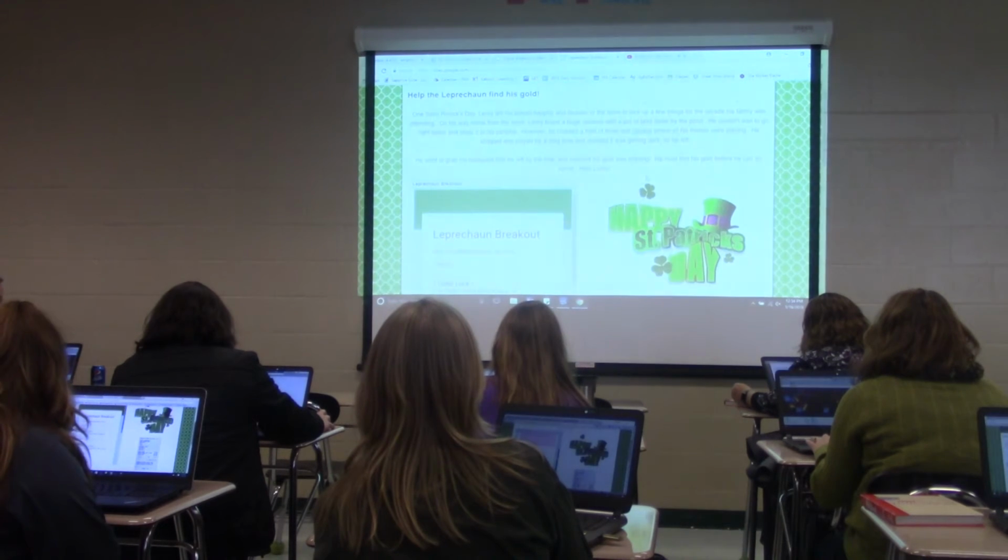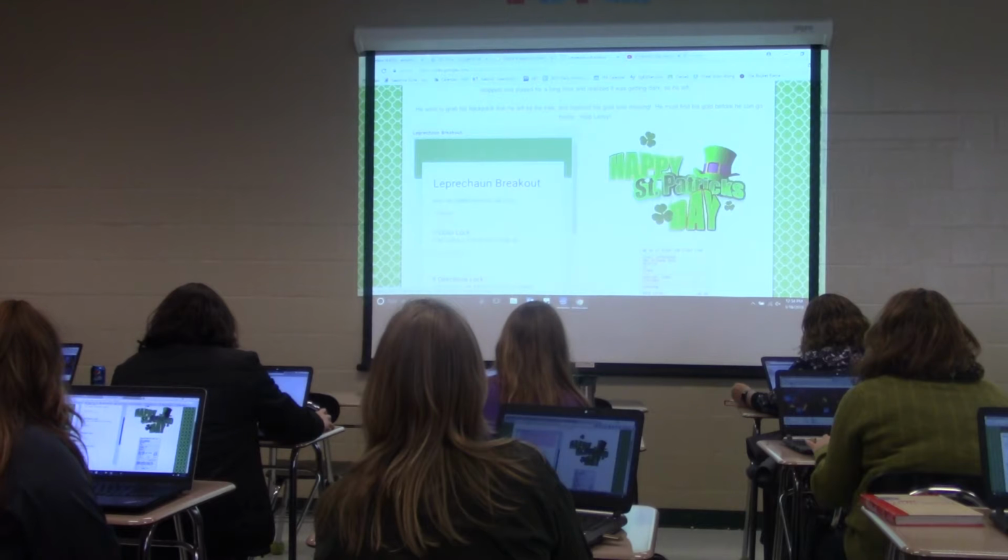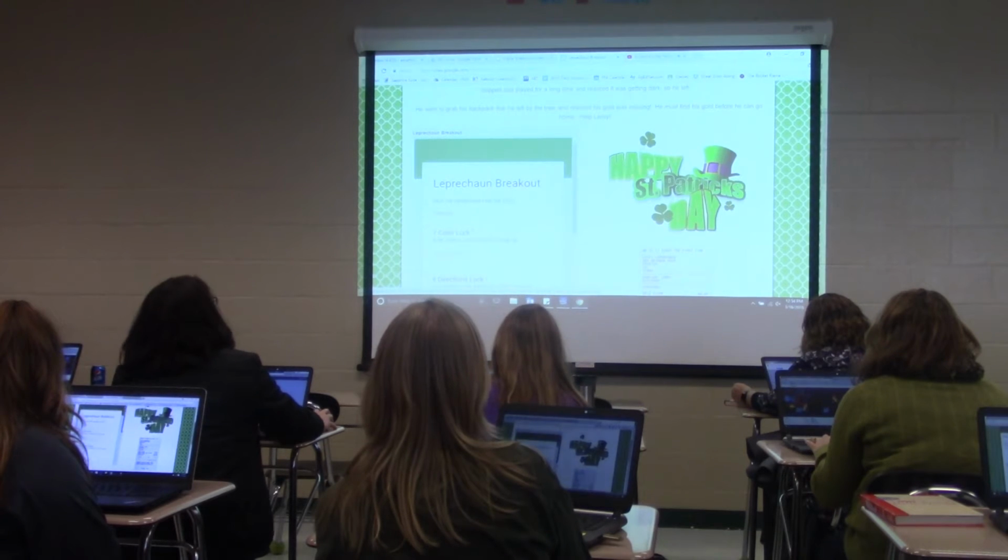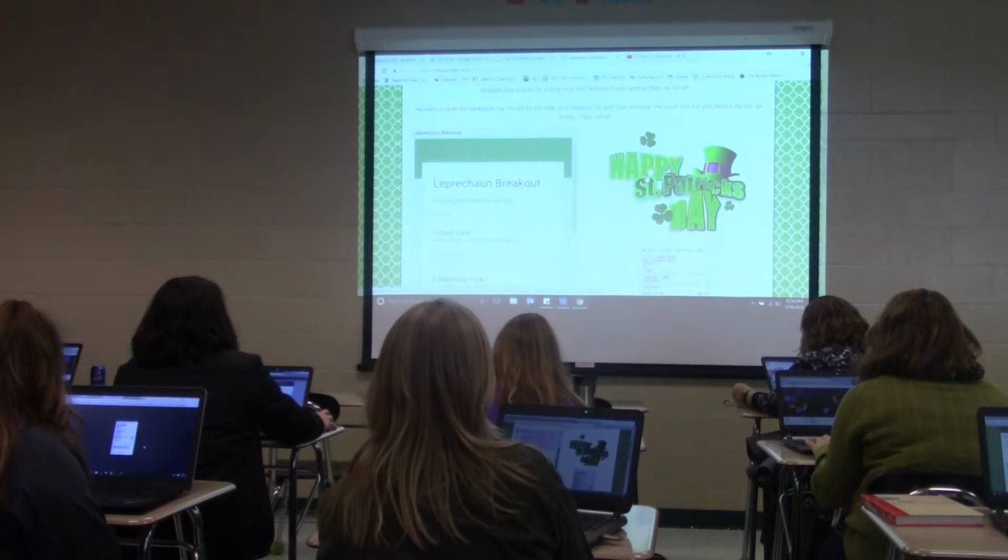So is the puzzle part of that? It is. The puzzle is part of it. So in a digital breakout, you're going to hide clues all around a web page or a Google slide for your students.